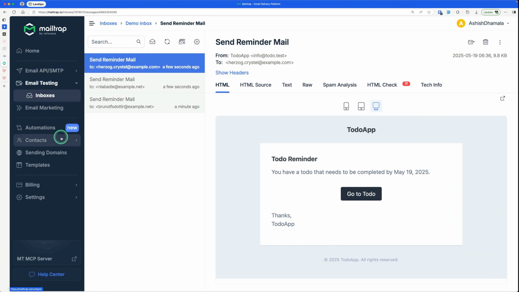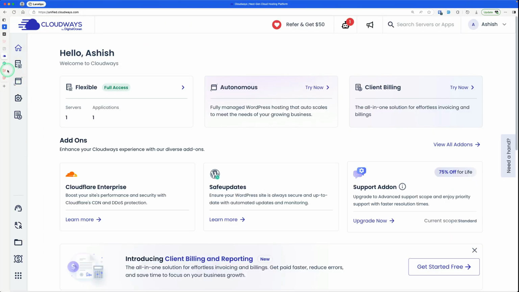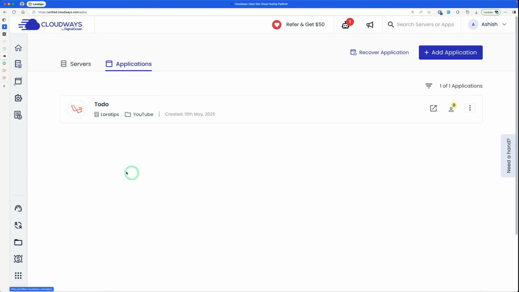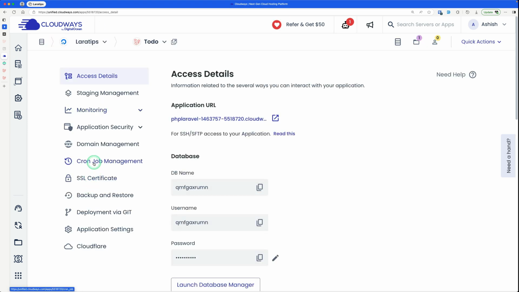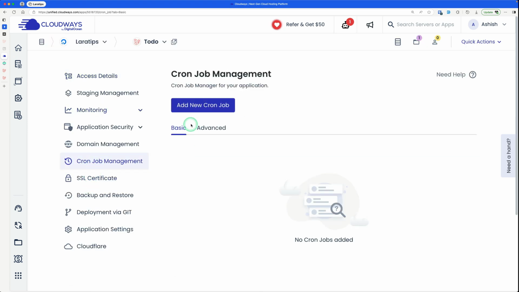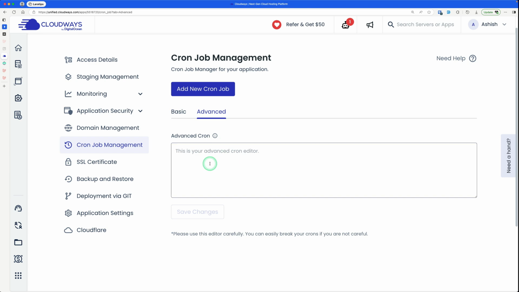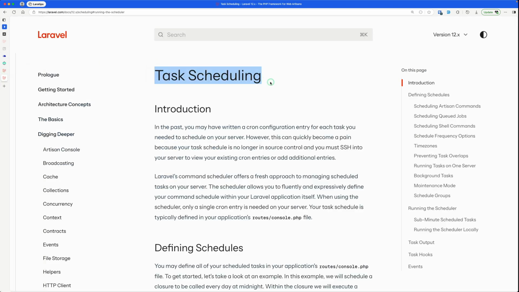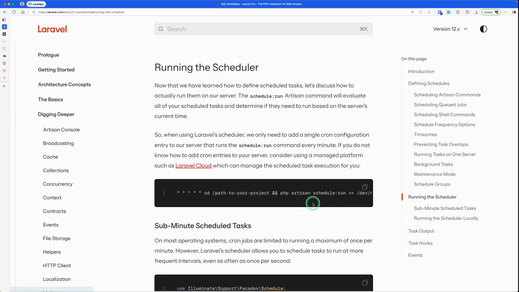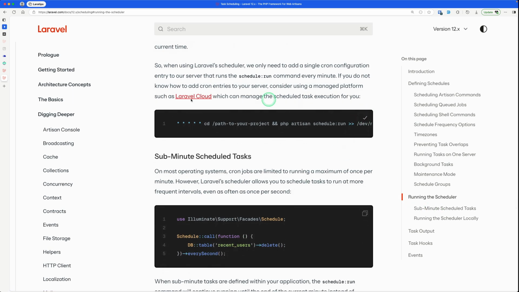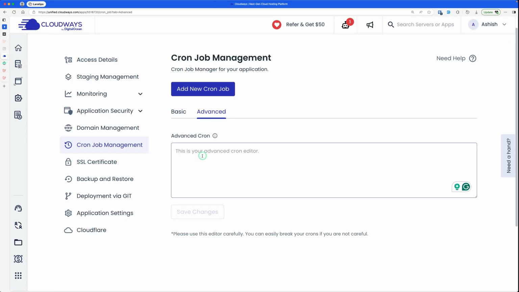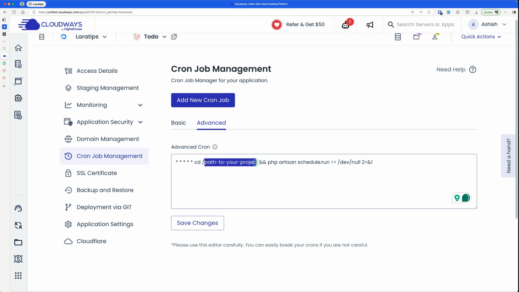Now here, let me go to the Cloudways, and here let us go to the applications, our to-do application, and here we have Cron job management. Now let us go to the advanced, and here we'll paste our code. So now let's go to the Laravel documentation, and here is the task scheduling. We'll go here running the scheduler, and we'll just copy this command, and we'll go over here and paste it like this. So this is the path to our project, so we have to add it.